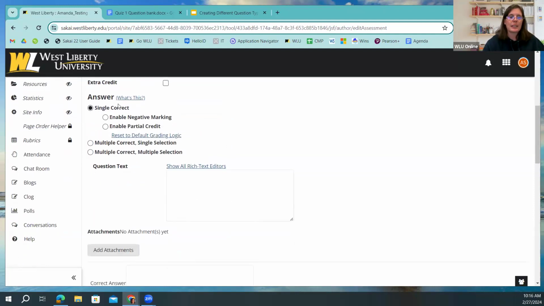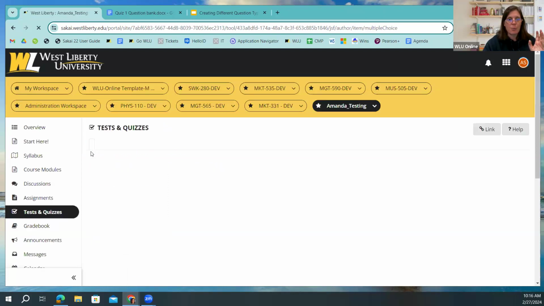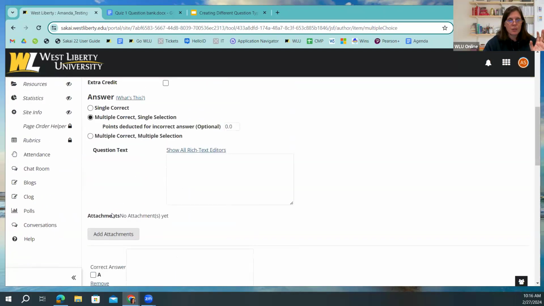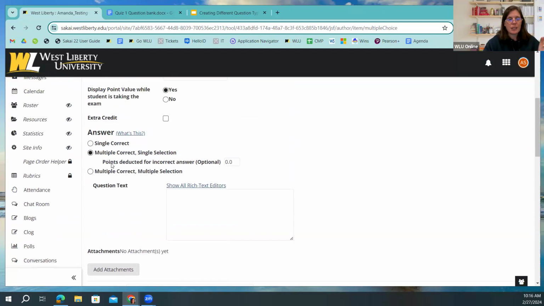Down here is the answers. Single correct answer, that means there's one. Do you have one correct answer? Or multiple correct? So if you're like, no, there are multiple options, you can click on that. So say A and C are the answer. You have that ability. You can deduct points for one correct, so maybe they got one right and one wrong. You have a lot of options here.